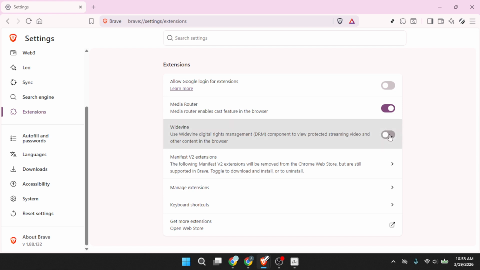Brave may briefly prompt you to allow the component or download a small piece needed to play protected content. Go ahead and confirm that. That's normal and only happens the first time. Once the toggle is on, you're basically done.